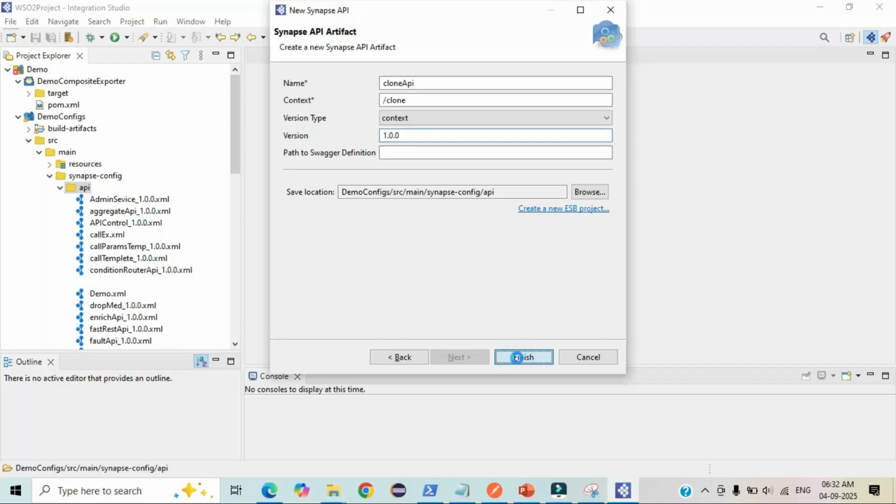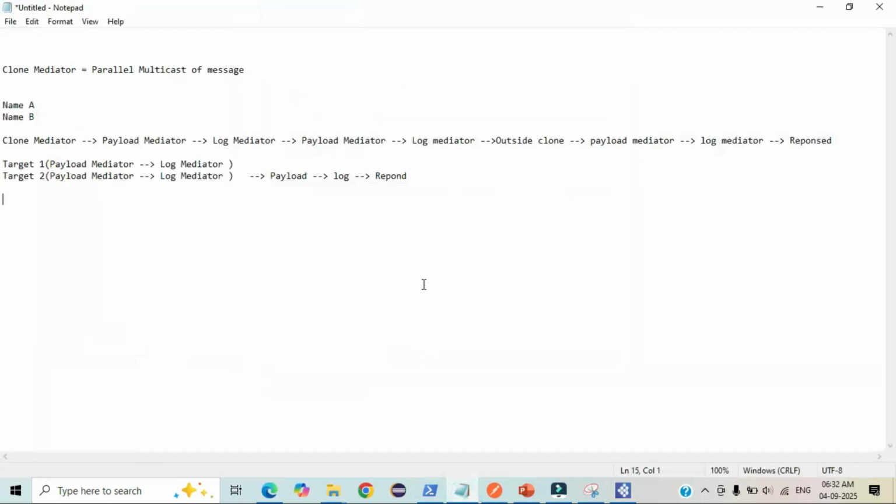While it's creating the XML file, let's go through our requirement analysis and understand what we are trying to achieve here. First of all, today I'll show you the Clone Mediator. The Clone Mediator is like a parallel multicast of a message. If you are sending one message, it will send the same message to flow A and flow B. That is one example, and it will pass the same value to the two flows.